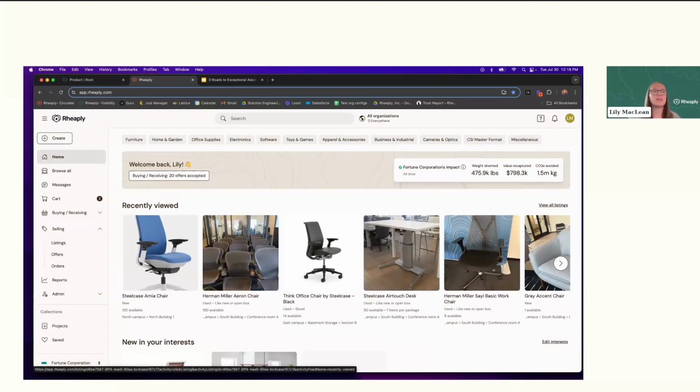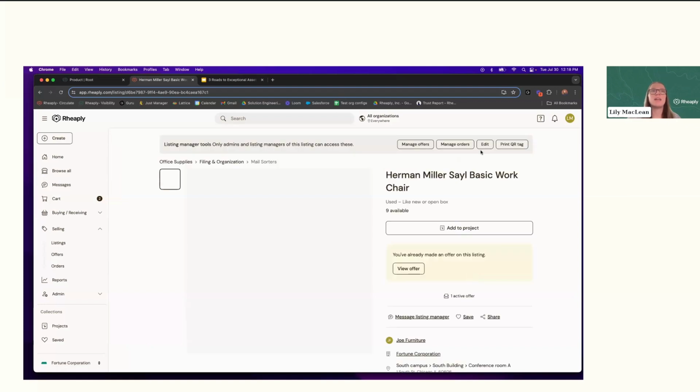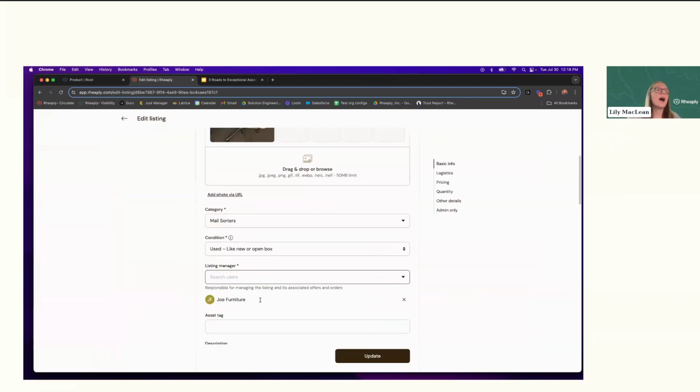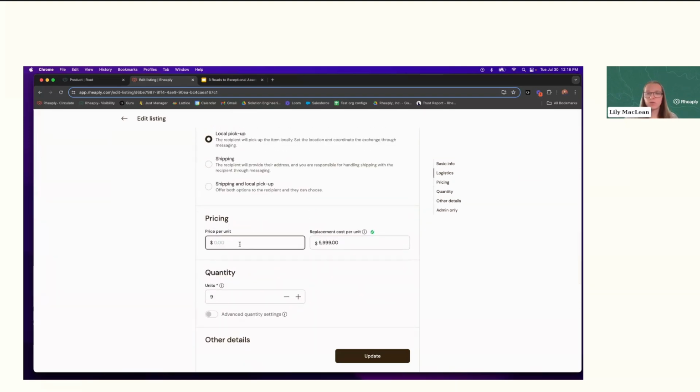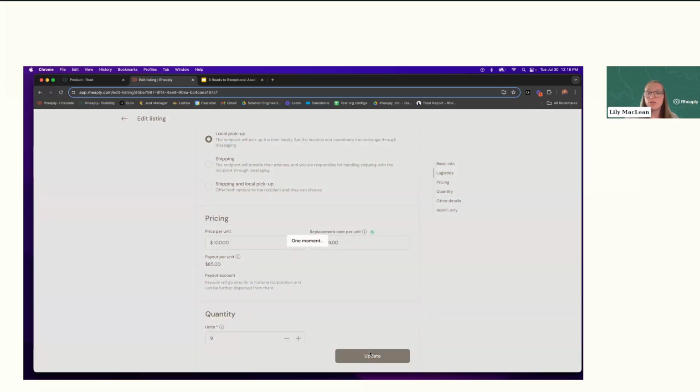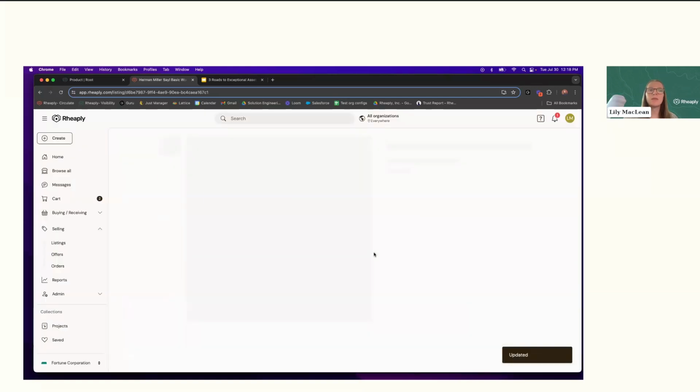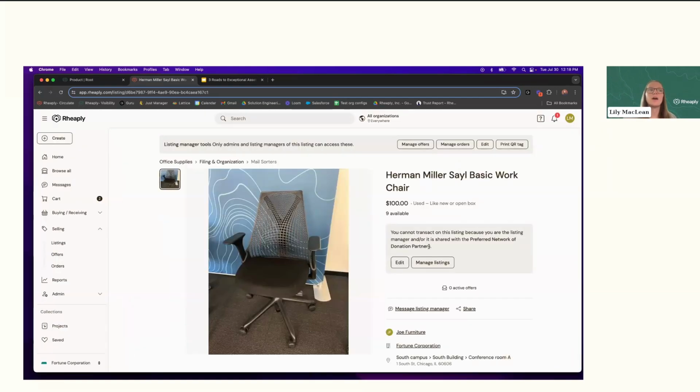So actually, let's take this Herman Miller chair. If I come in here as an admin or as the listing manager, I can say, you know what, I'm going to push this to our external network, and I'm also going to list it for a price. So I can say I actually want to sell this item now, and I'm going to push this to that external marketplace. And now users that are part of my network can access this chair and make an offer for the chair at the price that it is listed at.